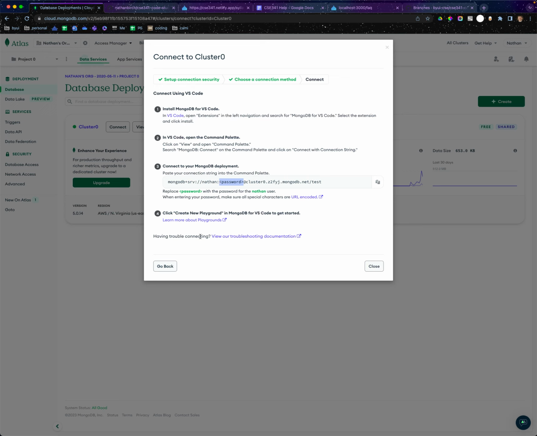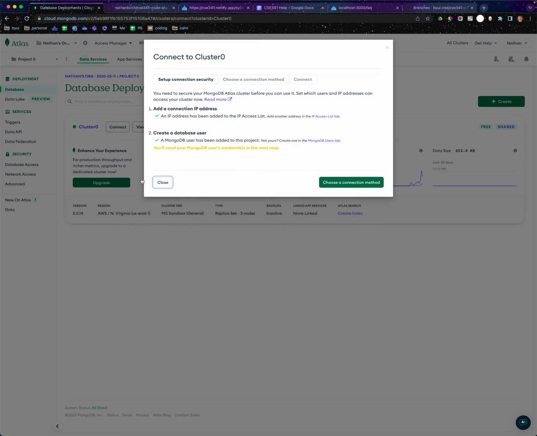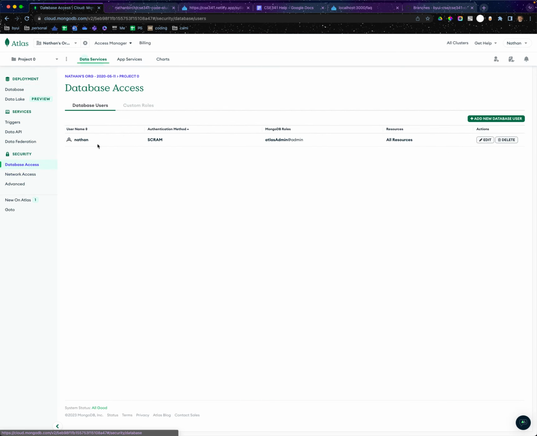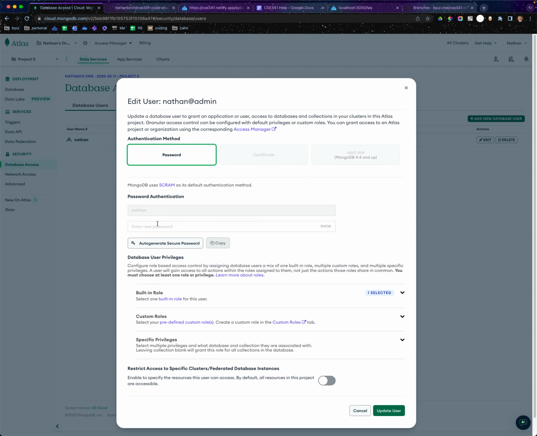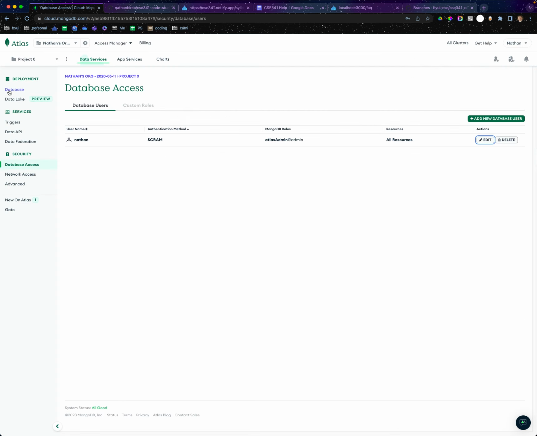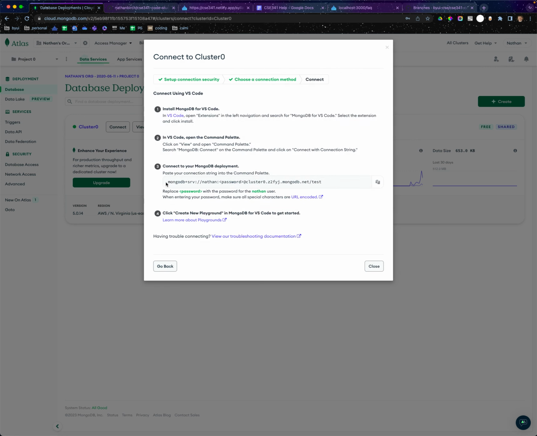If you don't have a user for this connection string, all you need to do is go to database access and create a new user. And if you forgot your password, you can just say edit password and make a new password or generate a new password. And then that username and password you'll put into this connection string.